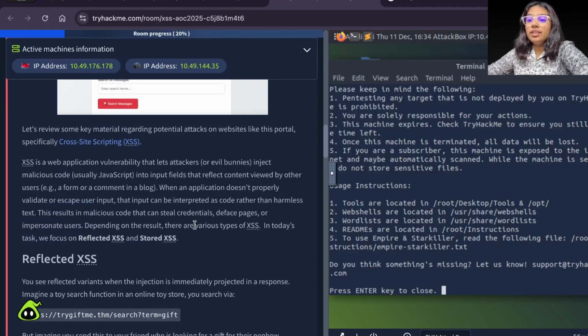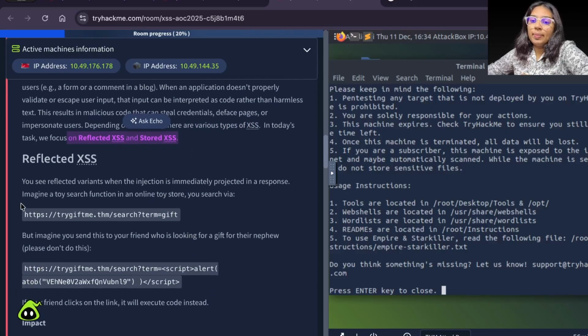Depending on the result, there are various types of cross-site scripting. In today's task, we focus on reflected and stored. For reflected, for example, take a toy search function in an online store. This is the store, and the search has the query term equals gift. In a URL, whatever is present after the question mark is a parameter that is used for searching, listing, or taking your input.